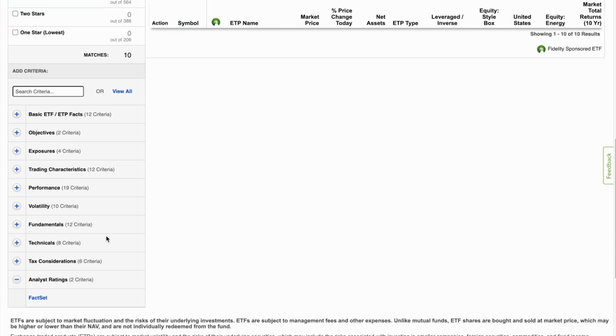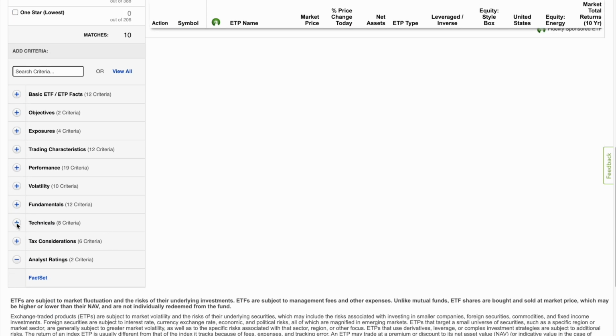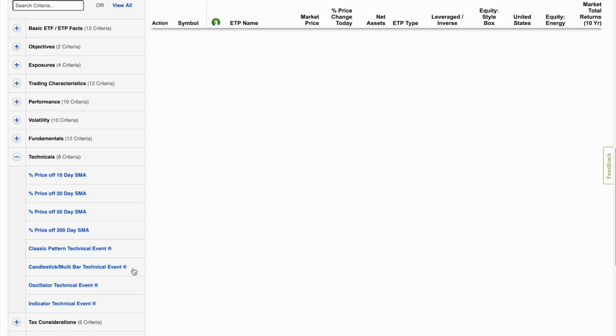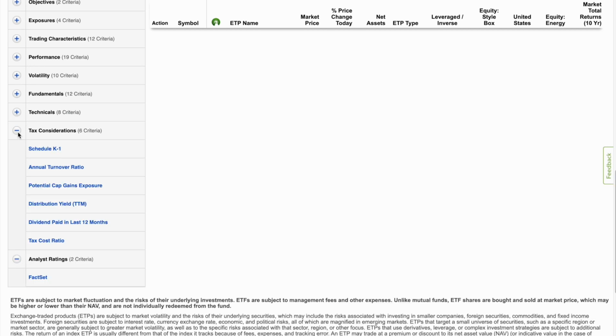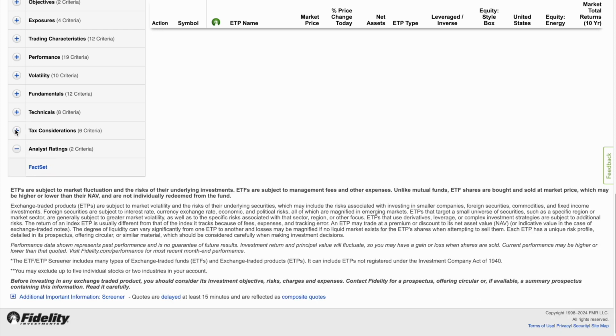And let's see if there's anything else that we can go through. Let's go to technicals. We're not going to trade off of this because we're thinking long term. It's a little too much. Tax considerations, if you're interested in that. But we're going to leave it at that.